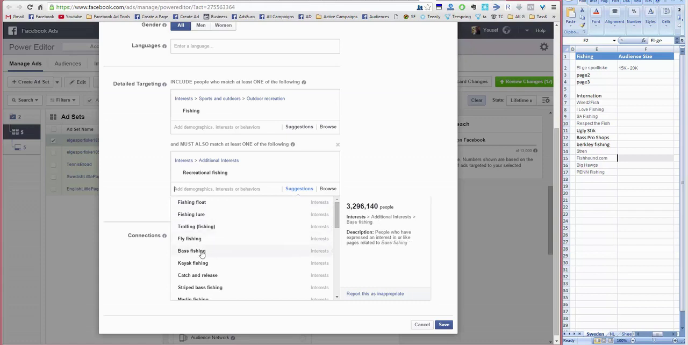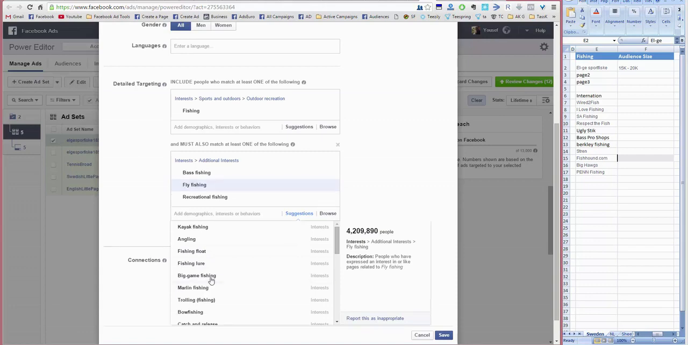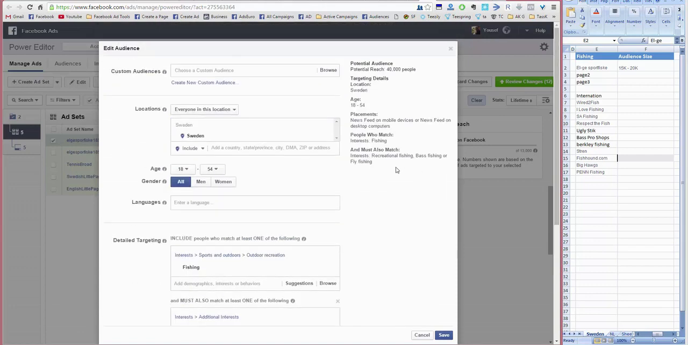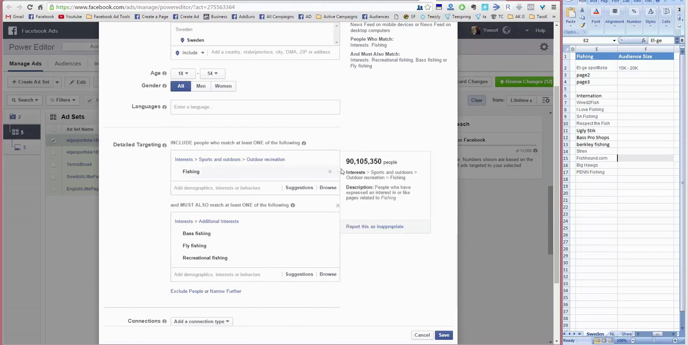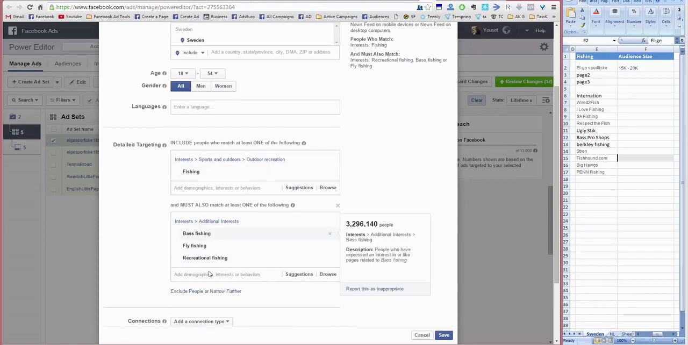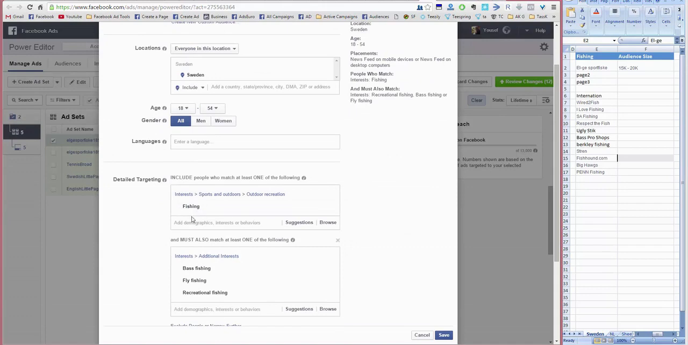Floating, fly fishing, bass fishing maybe? There is no rule actually, this is only to test. So you see that people who like fishing, and one of those, like fishing and bass fishing, fishing and fly fishing, or fishing and recreational fishing. So this could be good. People who like two fishing pages could be good.